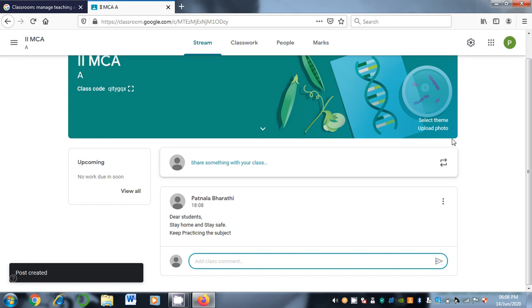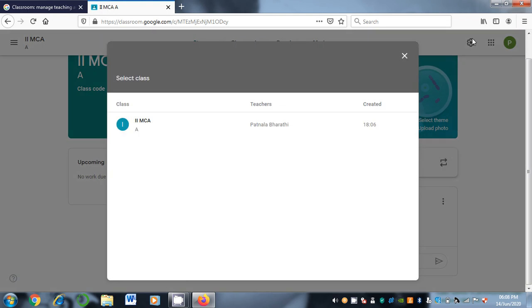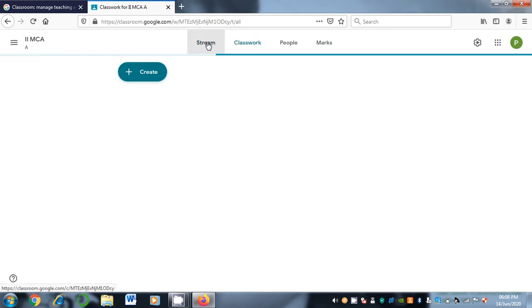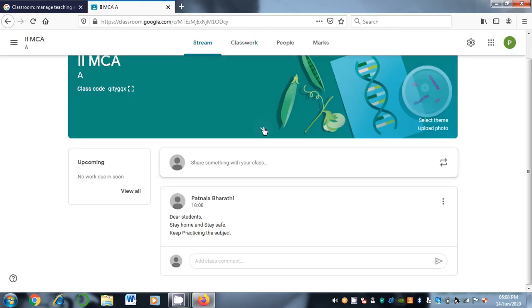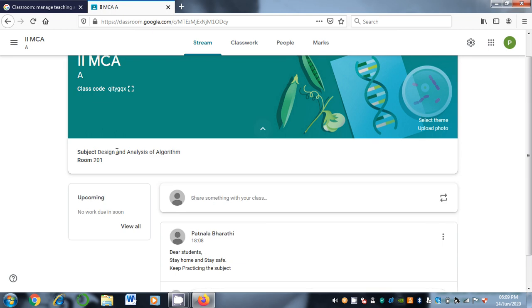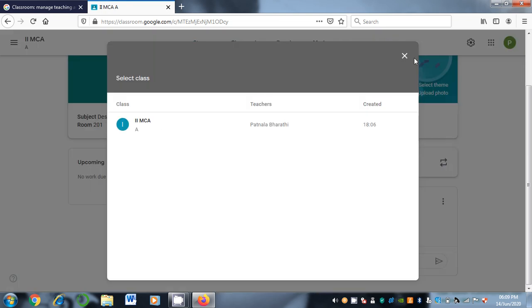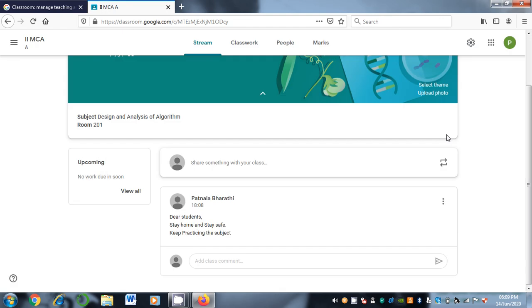Here you can see one down arrow button. When you click this, you can see the subject as well as the room in which you want to take the class, the details. This shares something with your class. You can communicate with your class, and also you can reuse the same post for further use.